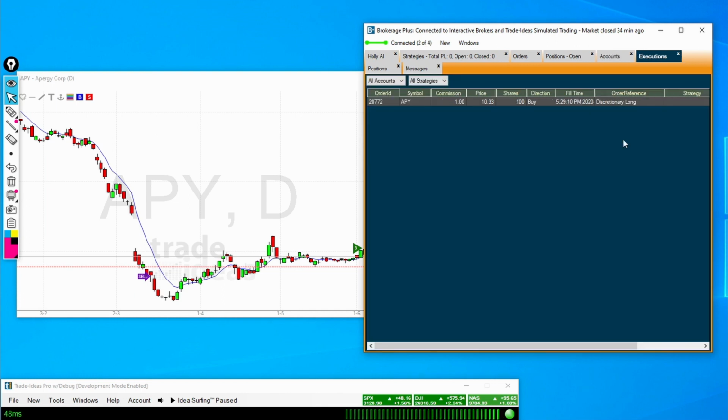This executions tab will tell you all of the trades that you have taken today. You can see this one trade in APY along with an estimated commission amount based off of Interactive Brokers commissions.